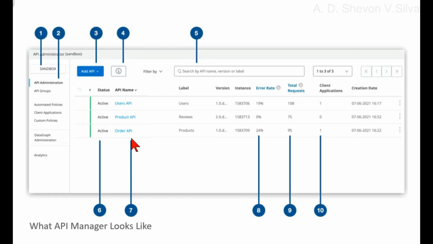Number 7, the name of each API. Clicking the API names navigates you to the API settings view, where you can manage the following: alerts, contracts, policies, SLA tiers.